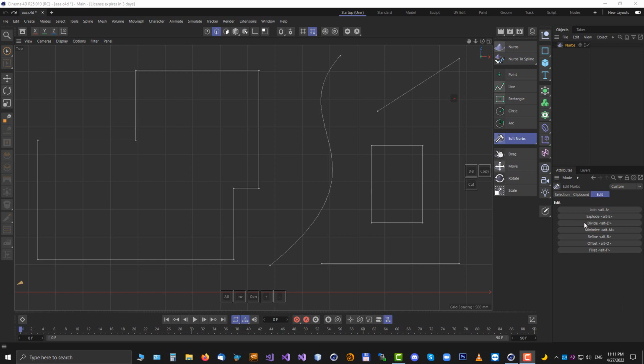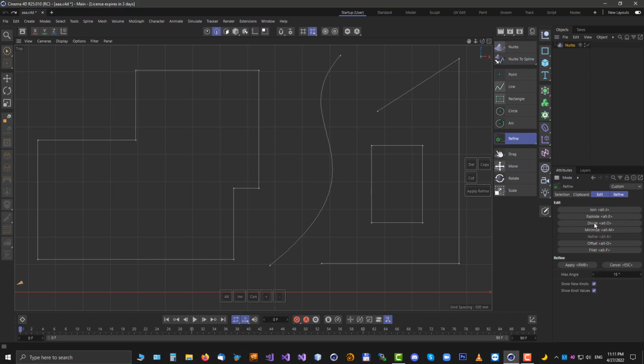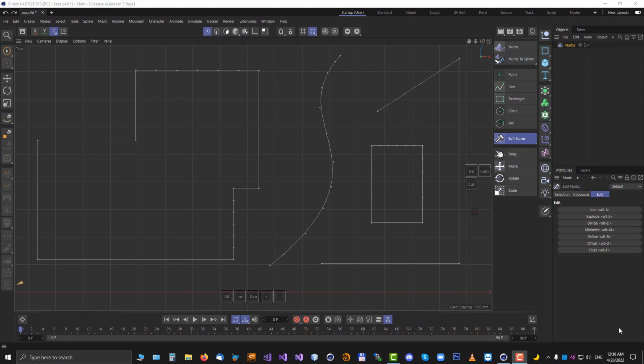So these two tools, divide and refine, are both for leveling up the mesh or geometry density. I will add some more control points here on this linear before we continue with the next, minimize tool. The minimize tool is actually the opposite of what we were doing with divide and refine.